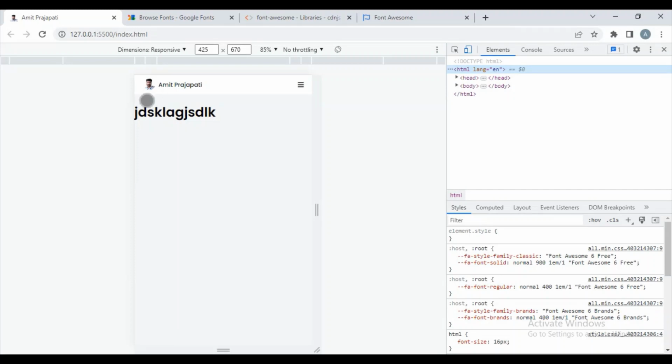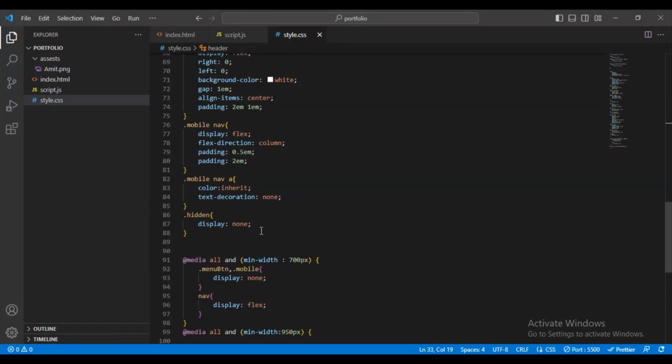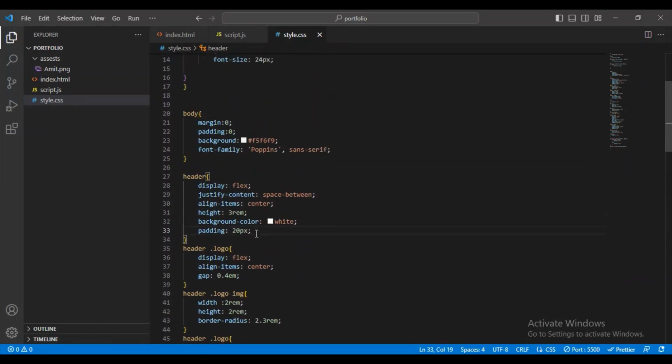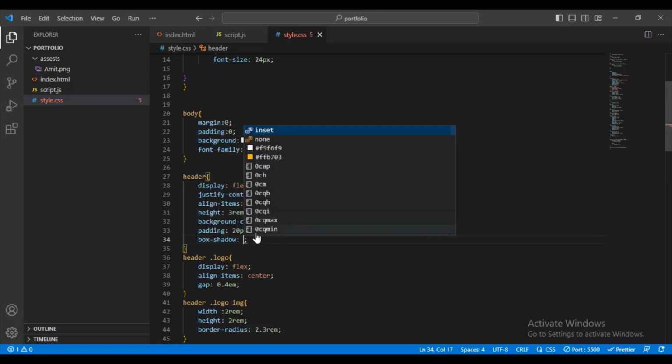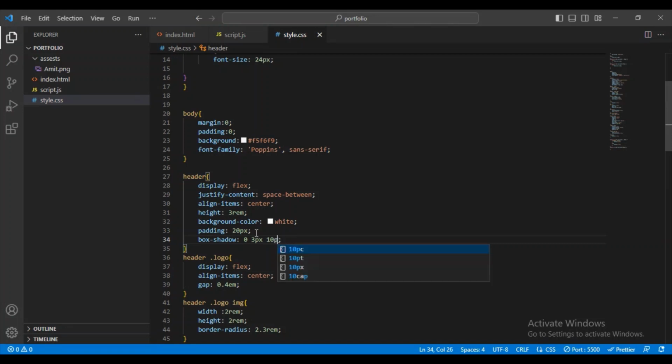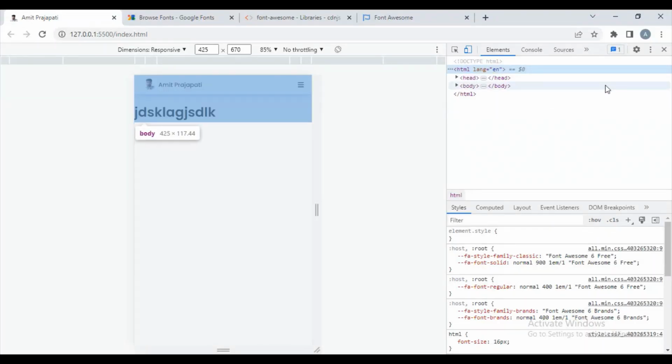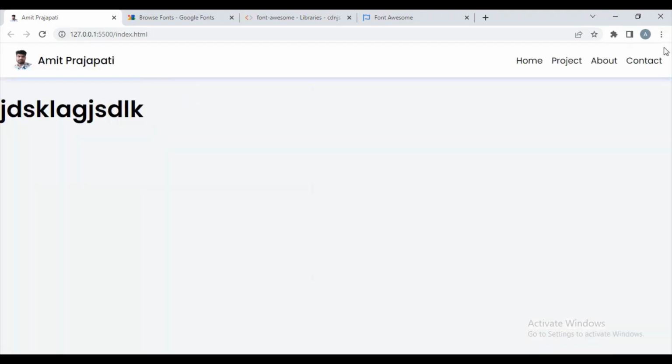And a little bit of shadow. Let me just add a little bit of shadow in the header section here, box shadow, and it will be 0 and 3 pixel, 10 pixel, 0, RGB, 80, 199, 242, comma 0.3. Now let me just check this. Yeah, now see, it looks like a shadow, and it looks good. And now let's make our hero section.